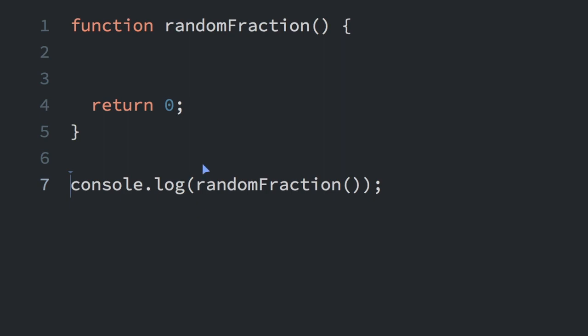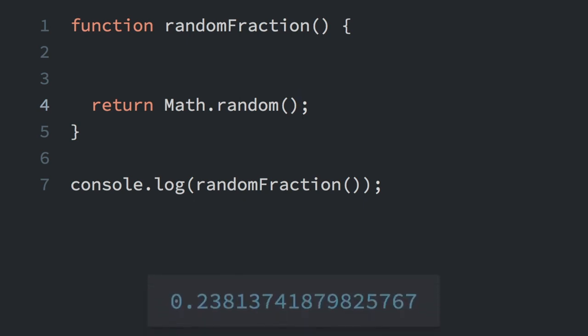There is a simple way to create a random decimal number in JavaScript. It's with the math.random function. So we have this function here, which says random function, and it's returning 0 currently. But we're going to use the math.random function, and you will see that when I run this, we have 0.238133741 and so on. So it's always going to be a number between 0, and it could be 0, and 1, but it could not be 1.